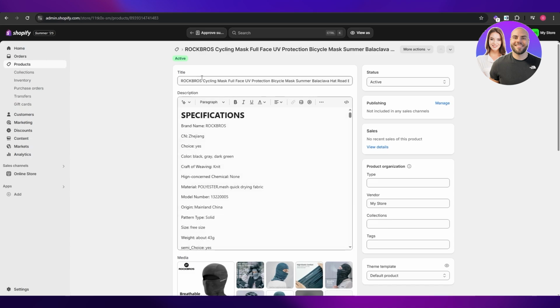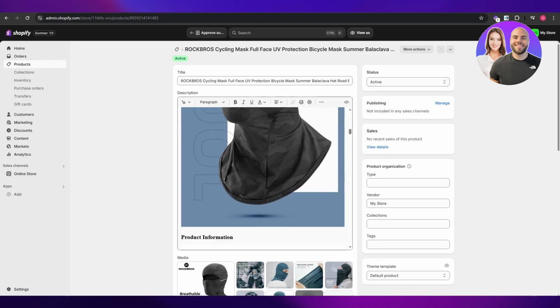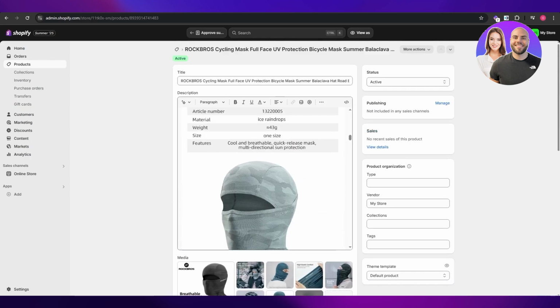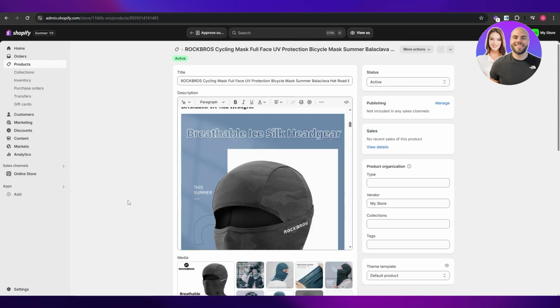And next you can go ahead and edit all the details, the names, the description, the images, the ones you want to keep, the pricing and everything. So there you have it. That's how you do it. That's how you can add and find products for your Shopify store.